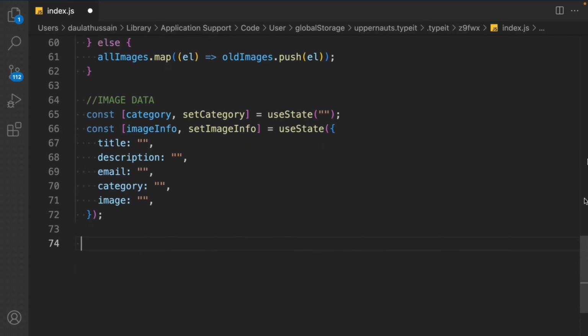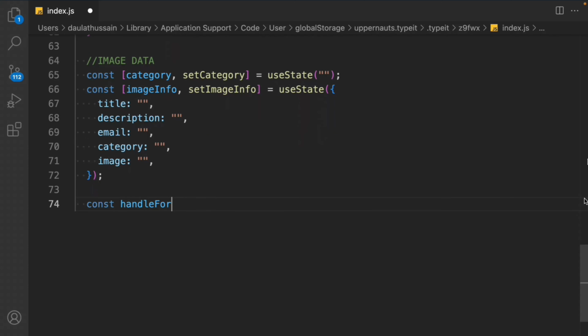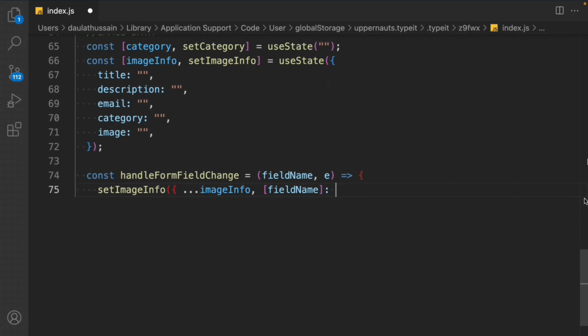Now we can come up here, we'll take a handleFormFieldChange function, the same function we have to build here. So we'll say fieldName, event, and then we have to call this setImageInfo, and then we have to destructure that. Then we have to say fieldName and event.target.value. So that's the first function we have.